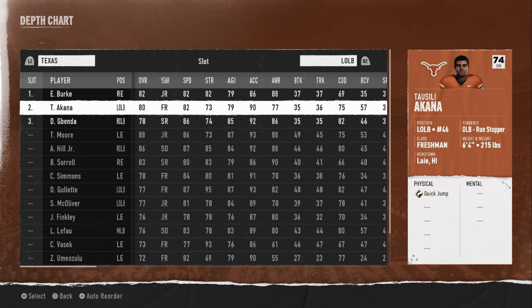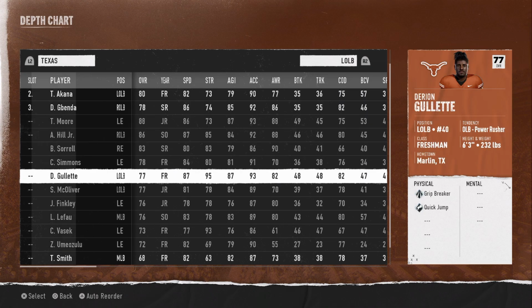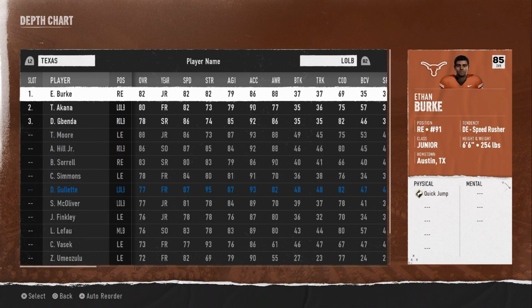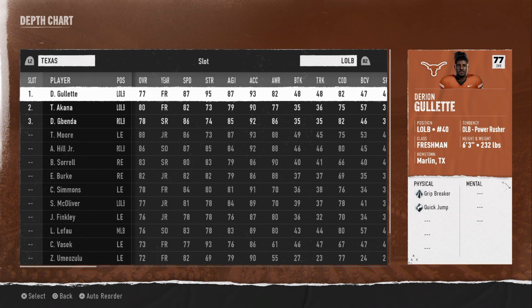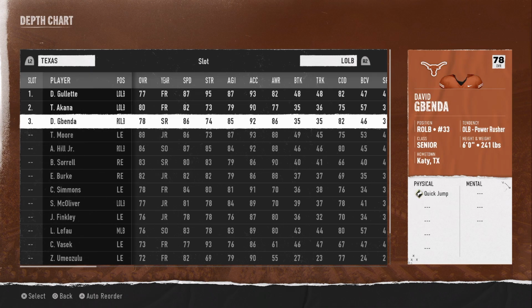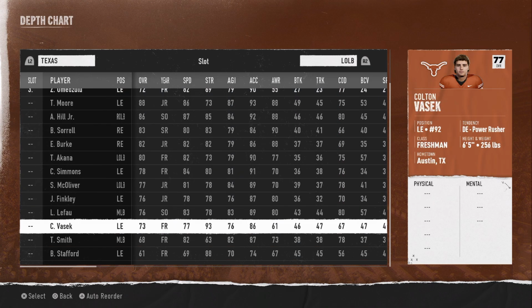At the left outside linebacker position, again, we're looking for quick jump, as many as we can find. We see here that we have Darion Gillette. He is super good because he has platinum quick jump, really good player. And then we're going to have Jabenda as the backup there, and Umuozelu as the other backup.